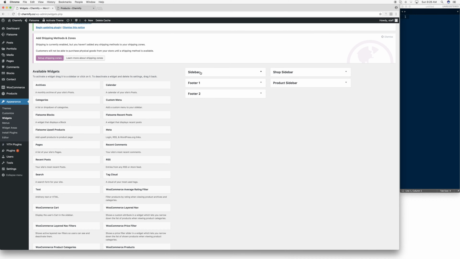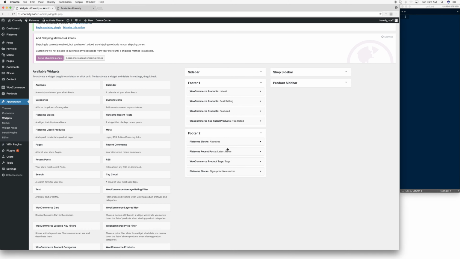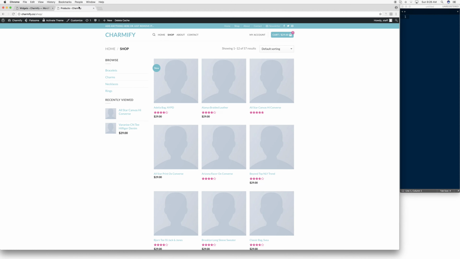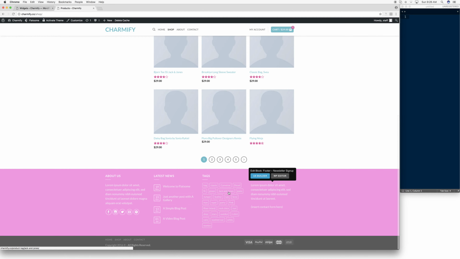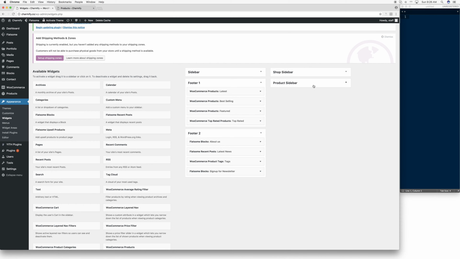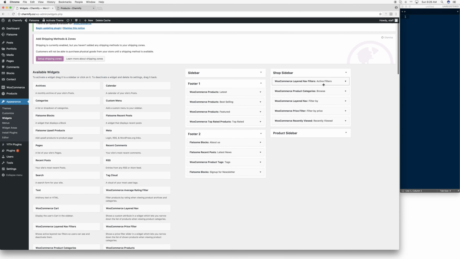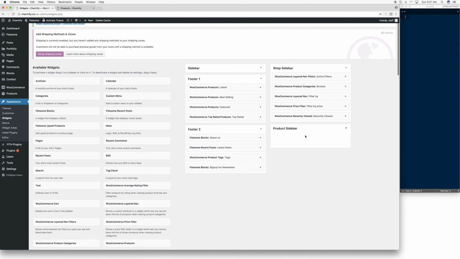So this is going to be the sidebar for the entire site. This is going to be the footer 1 and footer 2 for the entire site, which we can see is the latest best-selling featured top, and then about us, latest, tags, newsletter. And if we look at the footer here, I'm going to have to take a look at this. Let's come back to that. More importantly, the shop sidebar here, I see what's going on. And then the product sidebar here.